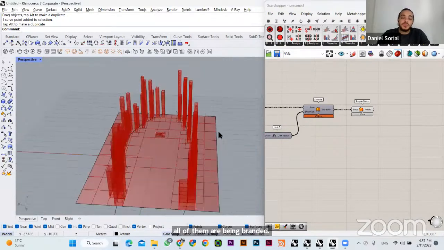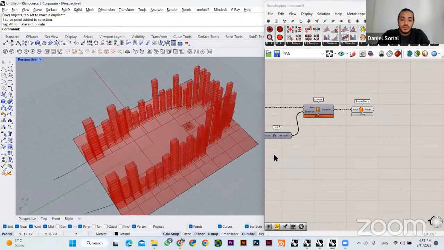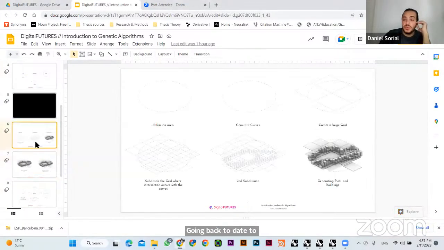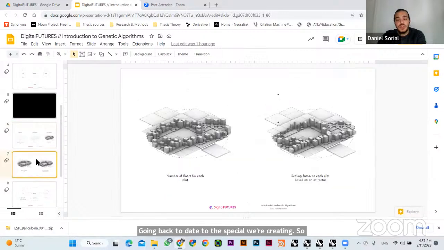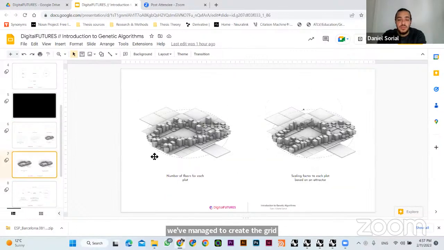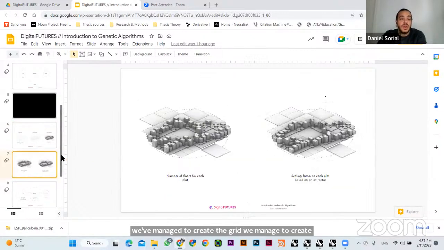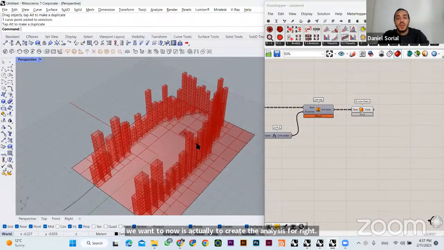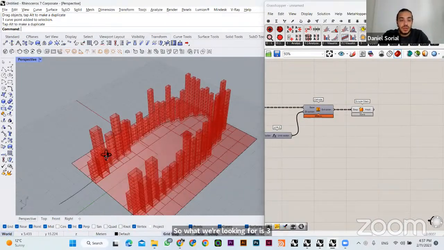Perfect. So going back to the steps that we're creating. We've managed to create the grid, we've managed to create the design that we have, we've managed to create the behavior that we want in the design. What we want now is actually to create the analysis part, right? So what we're looking for is 3 different things, right?